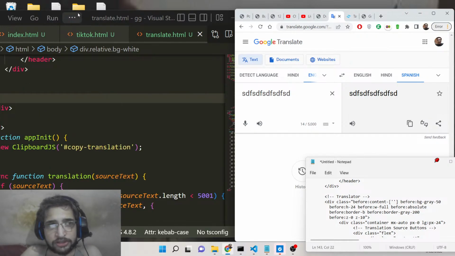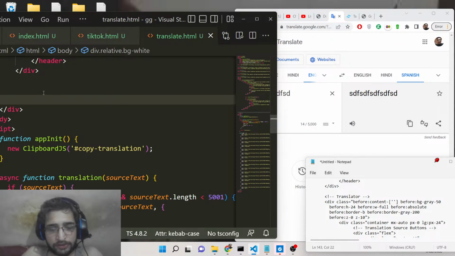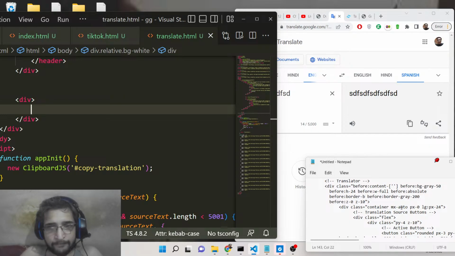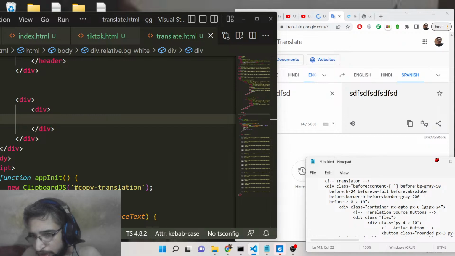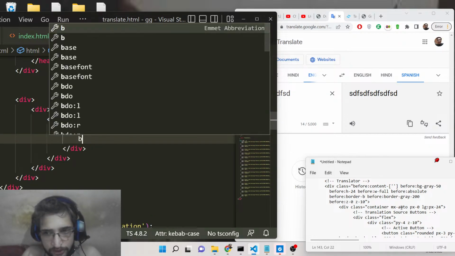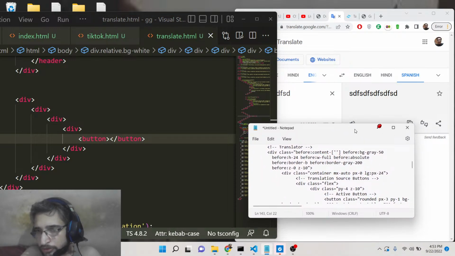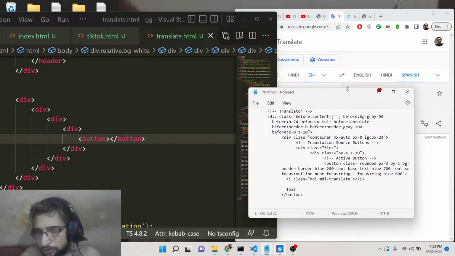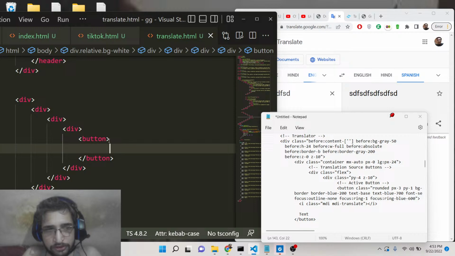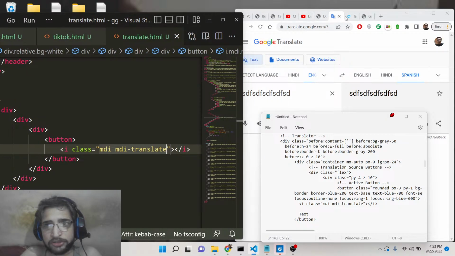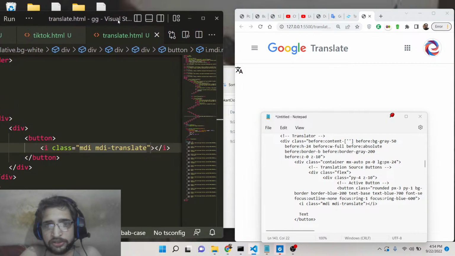So here guys, first of all we will have a div here, and inside this we will have another div, and inside this another div we will have a button. Basically this is a button here. Inside this button, we will have a simple icon which we will display, MDI translate. So this is a translate icon which will be shown here. You just see this is a translate icon.